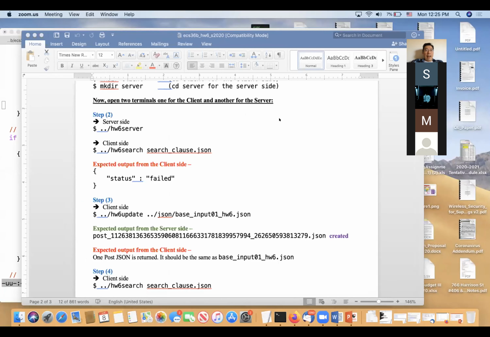Jerry, can you unshare your screen? Jerry, are you there? Yeah, I am. I'm not sharing my screen, I think. Some reason you're sharing your screen. Hold on for a moment. Okay, all right, I have it back.